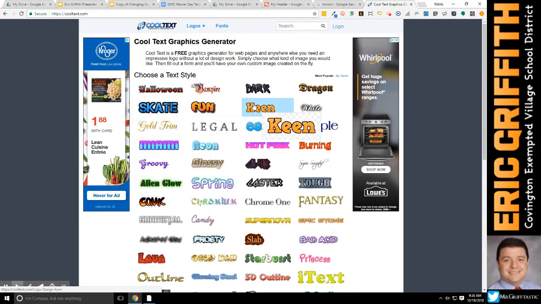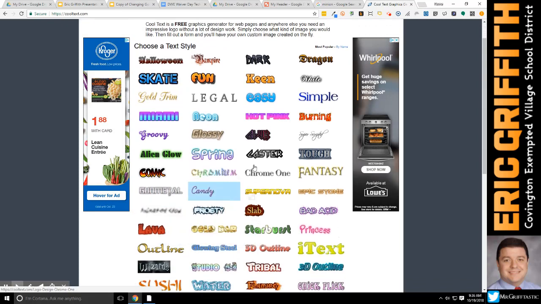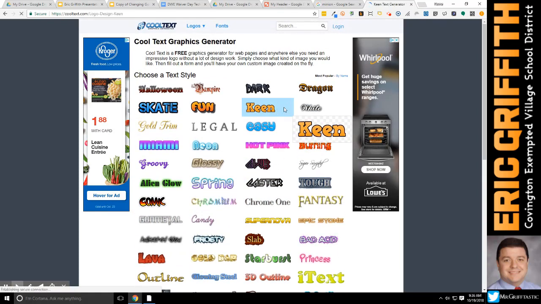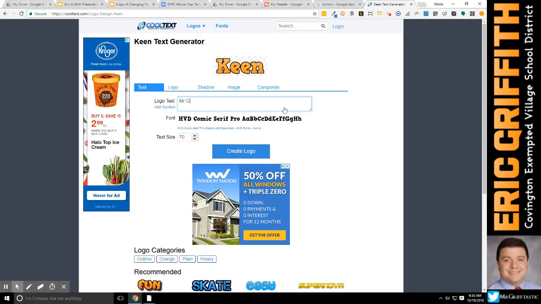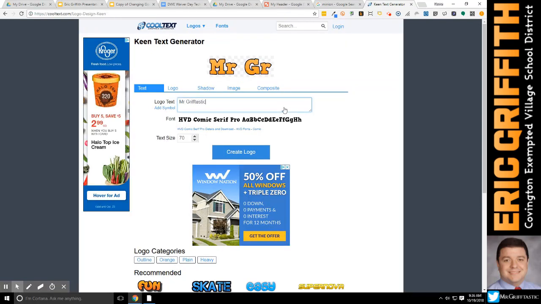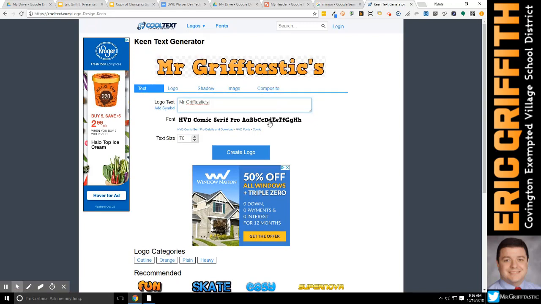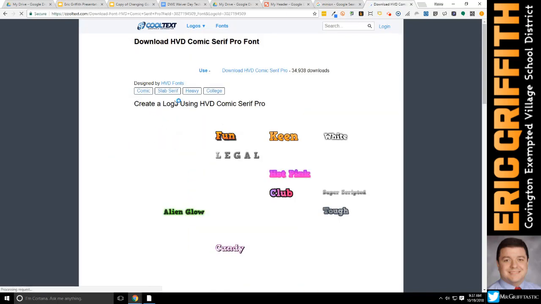I'm going to pick Keen. Okay? But they also have animated fonts. I could go Burning, right? I'm going to pick Keen because that's pretty basic. And I can type in Mr. Griftastic. Okay, so I've got my font right there. See what it does there? I can also adjust the size right here and make it large.